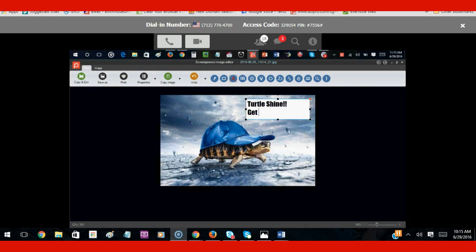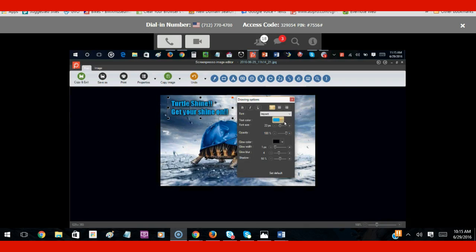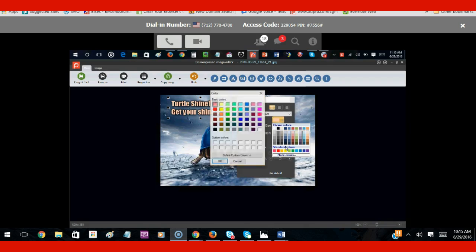And then I'm going to put, get your shine on. Again, this is just a text, and you can add it anywhere you like. You can then change the color of the text. If you want it brown, you can then create more colors. If you want it pink, you can add pink.